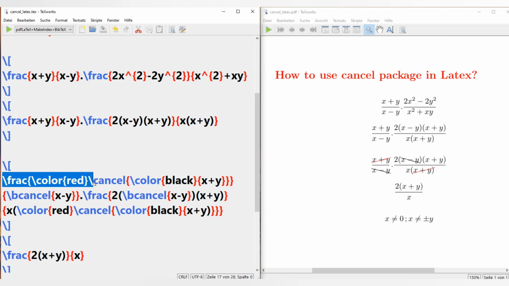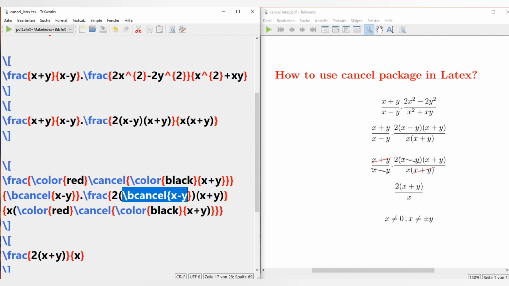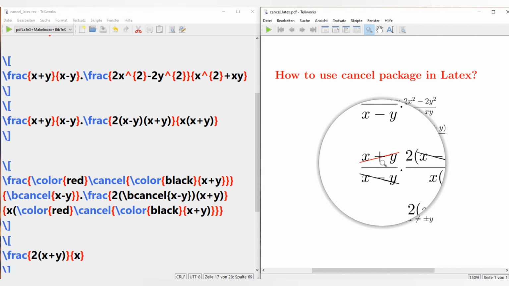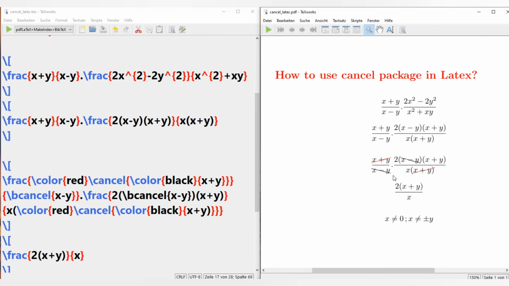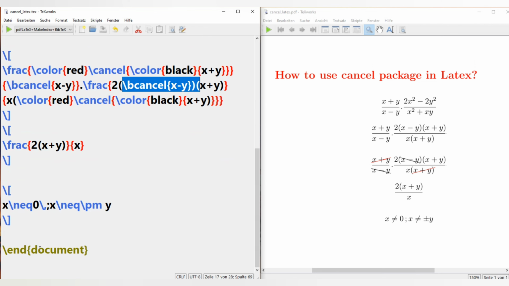So if I want my cancel function to be red, I will use color red and cancel. After, if I need this expression to cancel in another direction, I will use bcancel, and it will make this cancel in another direction for me. So after that we are finished, and we can end our document.